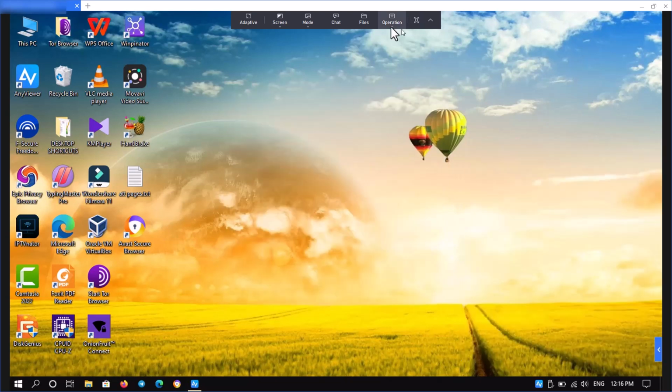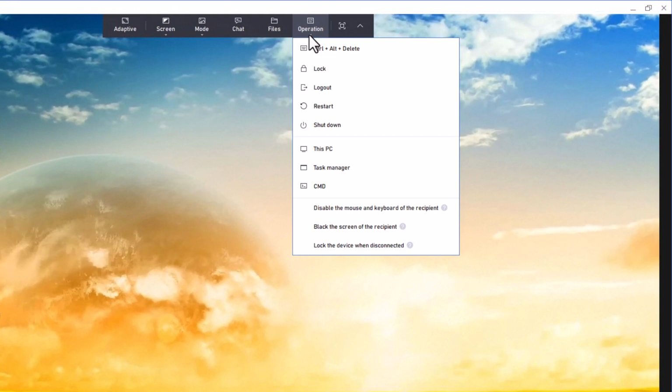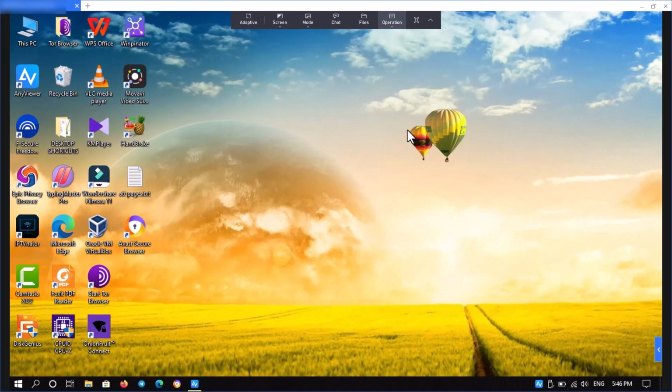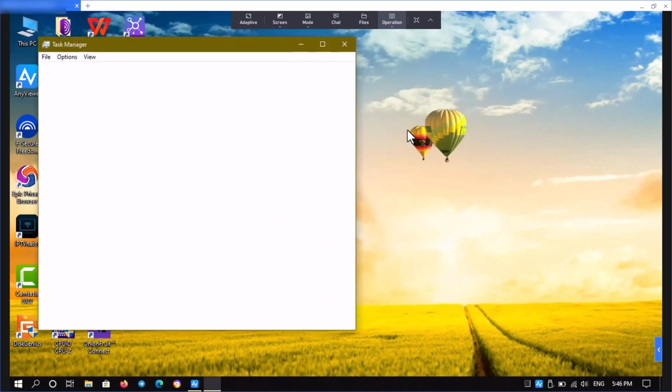And this is the operation. Now these shortcuts are very much useful. So you can press control alt delete to see logout and shutdown options. You can lock the screen from here, and also you can log out, you can restart the PC, you can shut down, or you can directly go to this PC or task manager. I can open up the task manager from direct command.